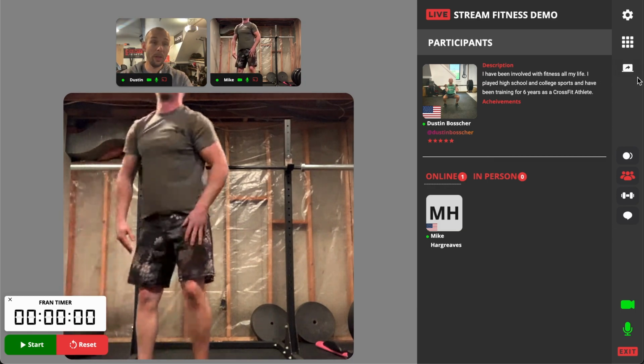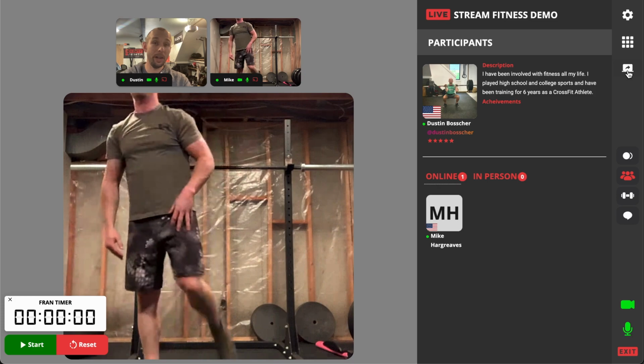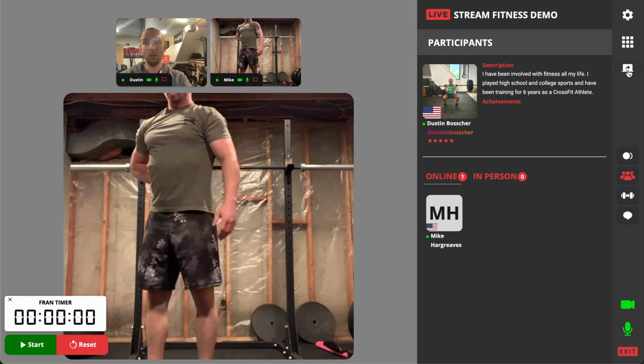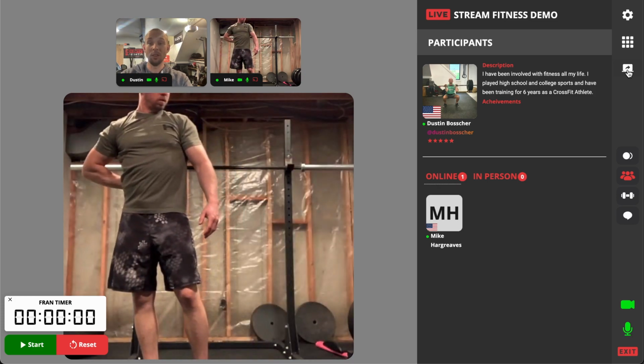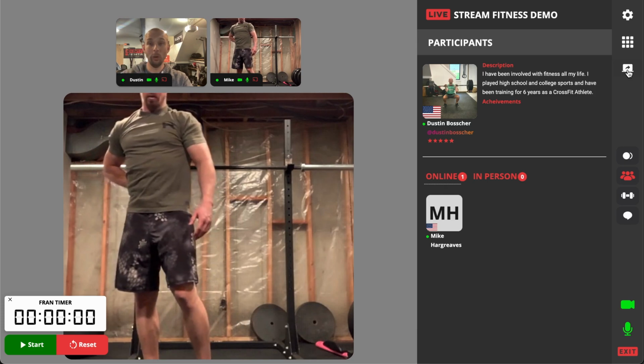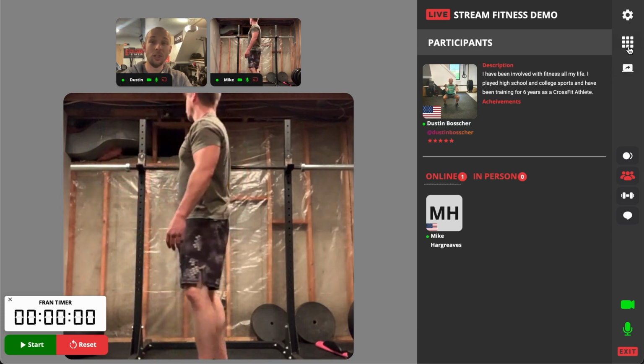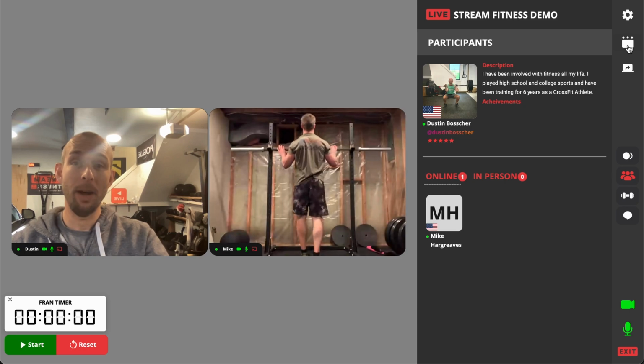A couple other small things. Everyone has this option. This button right here is a screen share option. If I do that, Mike can actually see my screen. So if I wanted to share something on my screen, just like you would for a Zoom call or anything like that, I can share and change the way I have my layout.